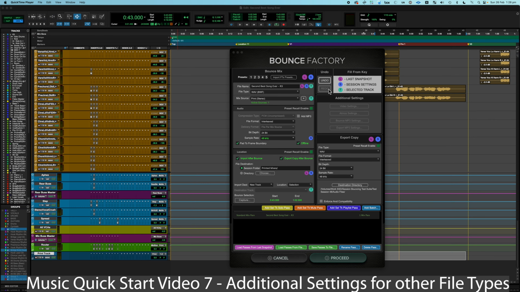This quick start video is just going to show you where all the extra settings are if you are bouncing something other than WAV or AIFF. On the right is an additional settings panel, and you can see video settings, Atmos settings, bounce MP3 settings, and export MP3 settings. Rather than what Pro Tools does, which is just open up another panel and make the bounce window bigger, or in the case of MP3s, show you a second dialog after you hit bounce, I've just moved all of the extra settings into their own dialogs that will come up.